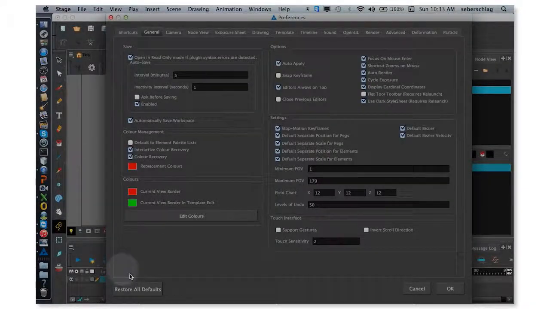And finally, two more things. You notice that the screen is this dark looking interface. I'm going to turn this one off under the General tab. Use dark style. And this is going to require me to relaunch the software. And when I do, everything will be in the old classic gray.